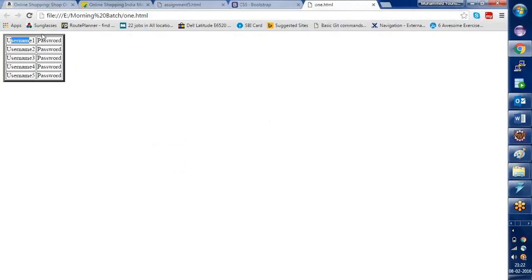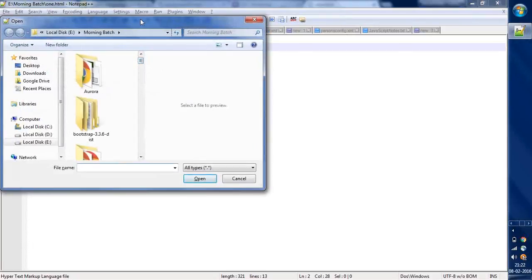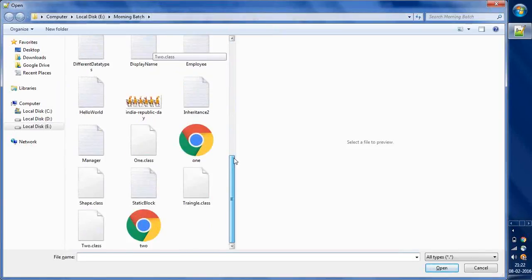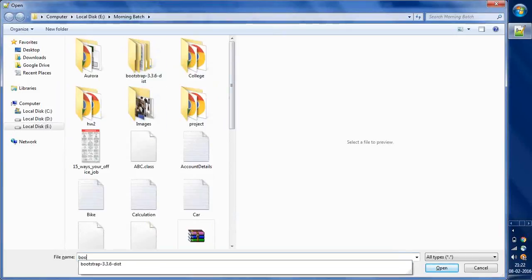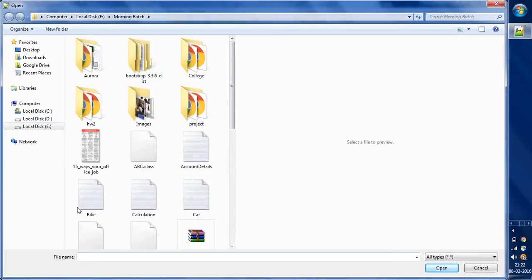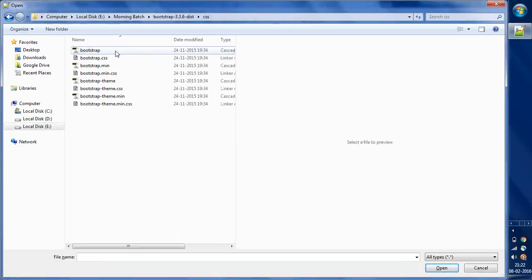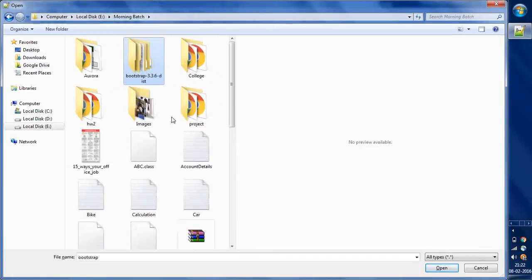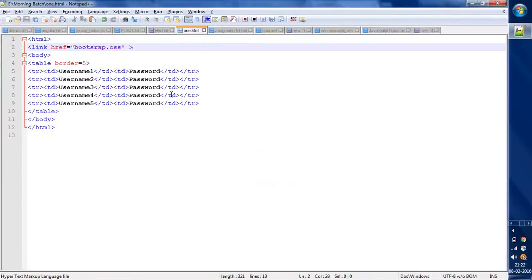Let me check. Where I have saved this one, there I need to check whether this CSS exists or not. Here I'm saving this in the morning batch folder and I don't find this CSS here. So let me copy this CSS from outside and paste it over here. It should be in the same place.